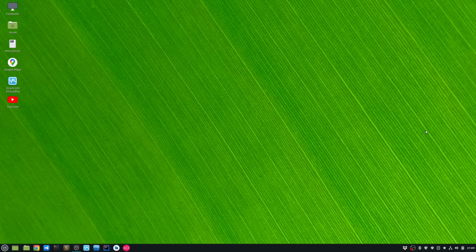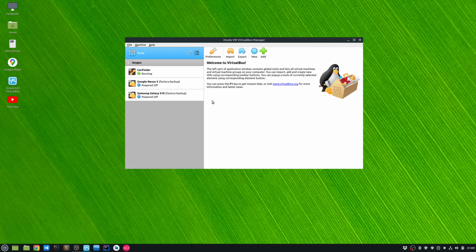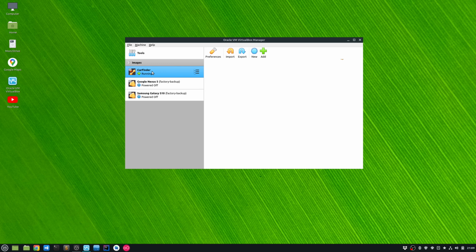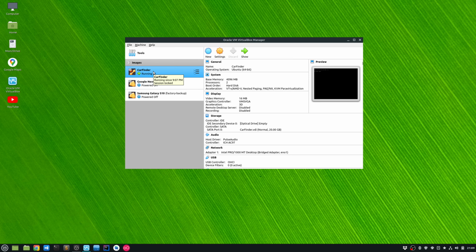So now I have just finished rebooting my machine. So let's check my VirtualBox and see if my image is running. Yep, and there you can see my car finder image is already running.